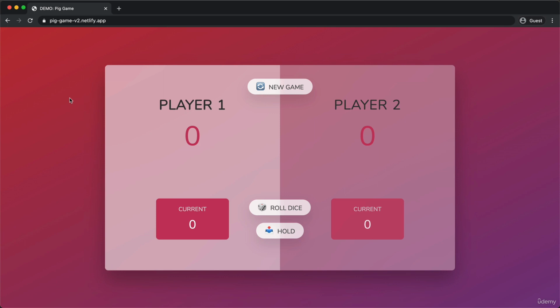And in fact, you can try that along with me, because this time I hosted this demo on a live website. So you can access that by piggamev2.netlify.app. And the link is also in the README file of the repository for this course on github.com. But anyway, this is more of a real game now, because we actually have 2 players. So you can play this with a friend or something, or just against yourself.